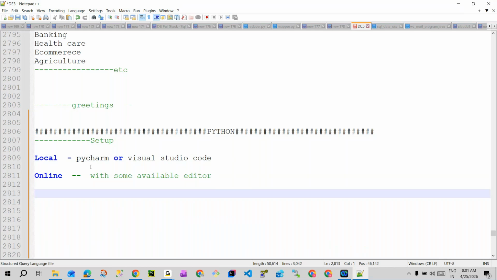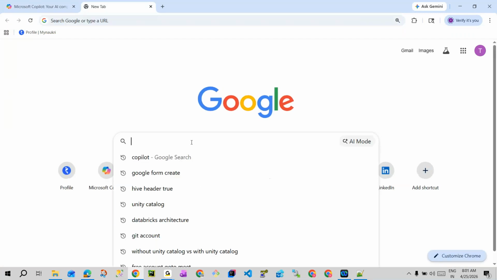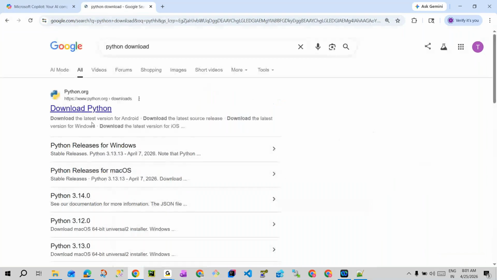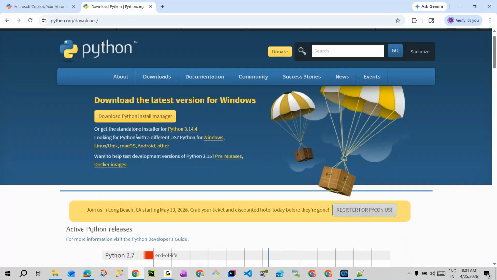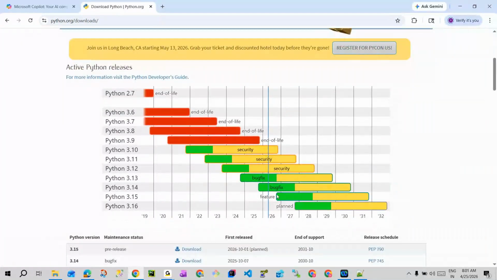So, local setup, how to do that? Simply go online and search Python download. You will get the official website of Python. Just go there, and you'll get the latest version, Linux, whatever it is. You can see the active Python releases.